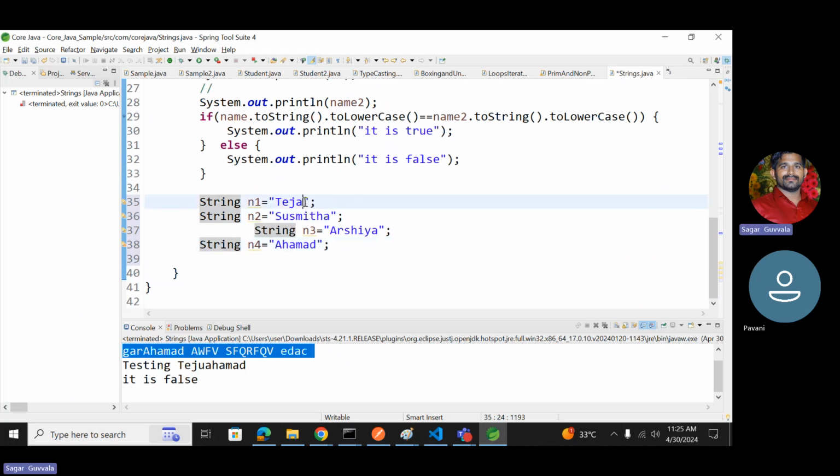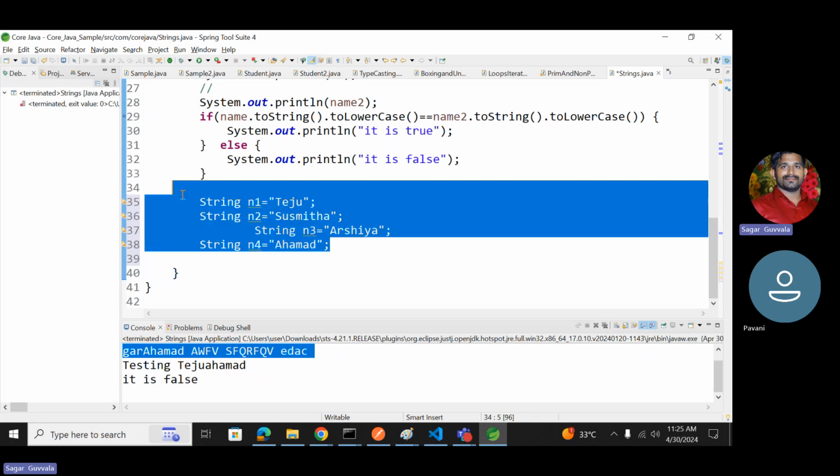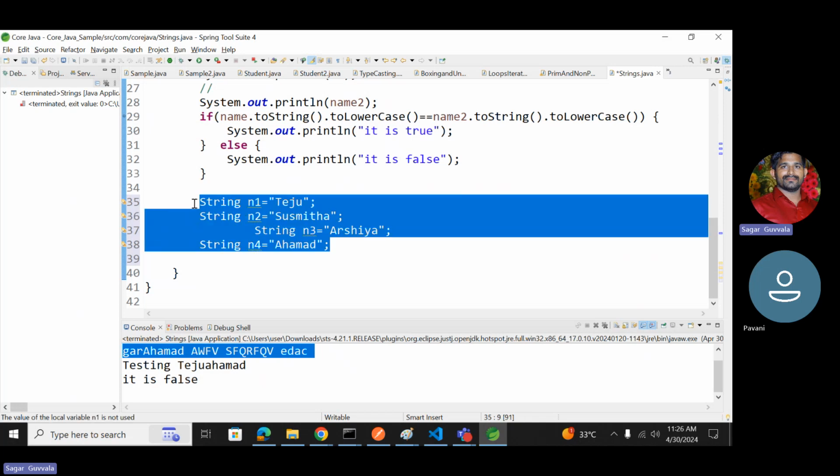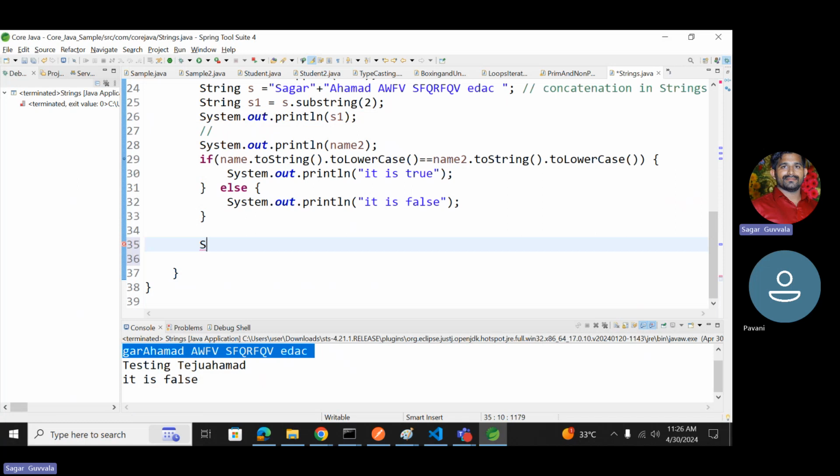Got it right? I don't want to store like this. I want to store in a list so that I can access and modify it. So this will come as arrays. An array is nothing but a list of values, storing more than one value, which is homogeneous. Homogeneous means the same data type. Remember it. Heterogeneous means different data types. That is the definition you learned in BTech.